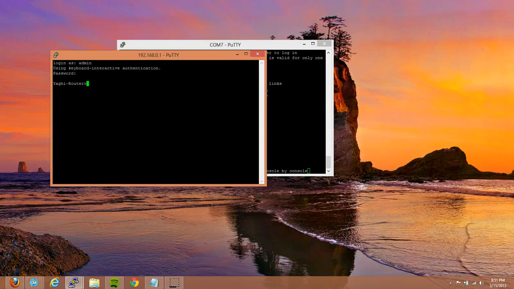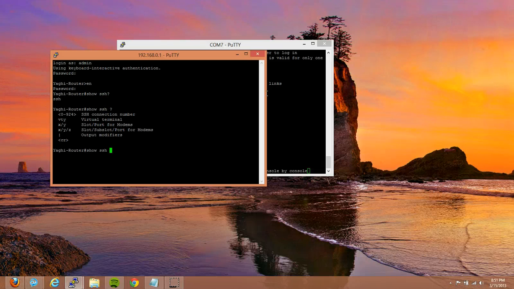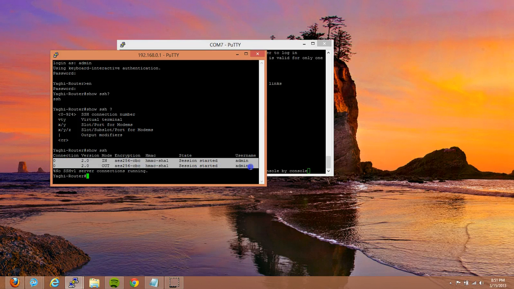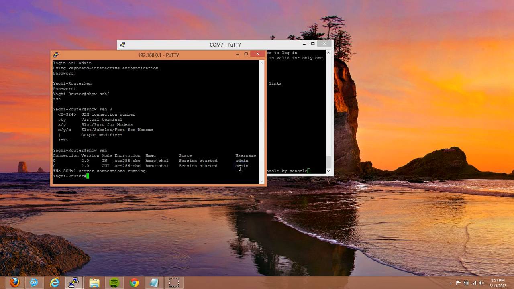So, log into your router, enable, Cisco. We're in enable mode. Now, if we do show SSH and hit enter, it will show two sessions and the username. No SSH version 1 server connections running, which is perfect.